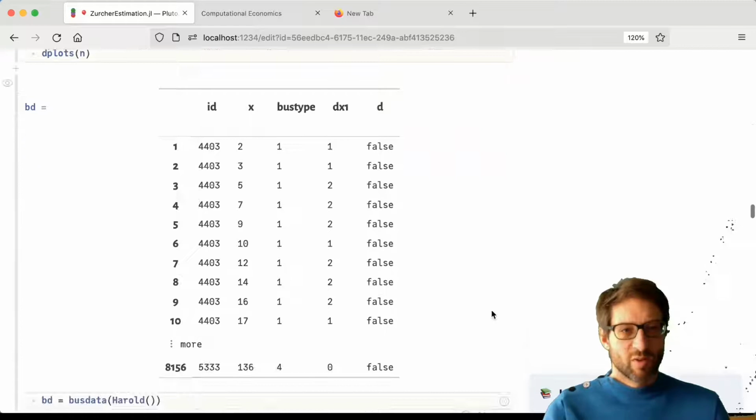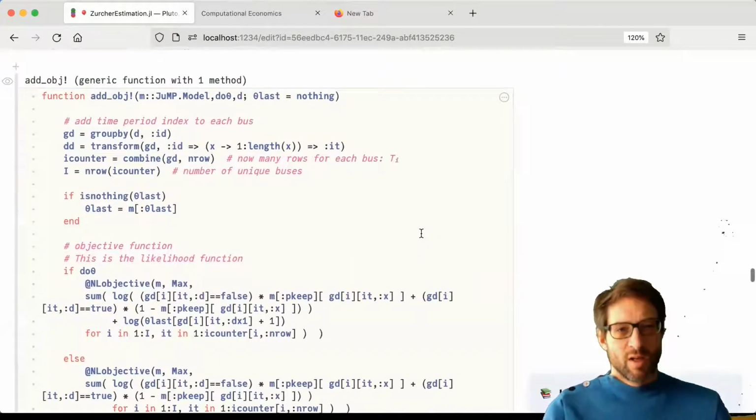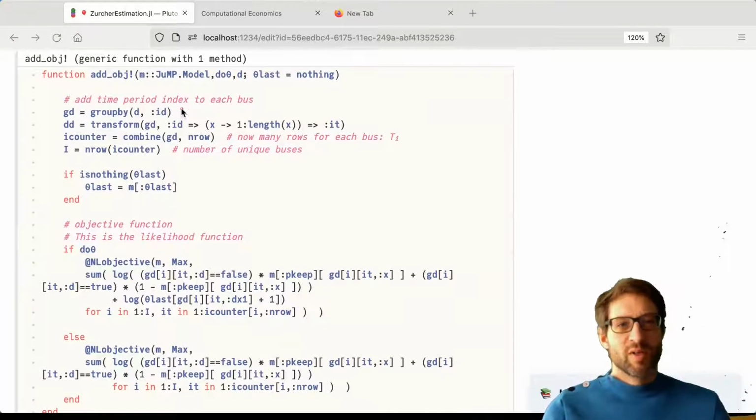If I can just show you quickly the data. That's what the data looks like, but there's nothing that looks like that. For example, there's no period here. There's no column that says period 1, 2, 3, and so on. So we need to add it. So we add it here. Where is it now? Here. So we group this data frame by ID. We make a grouped data frame. Then we transform it by adding an ID column.